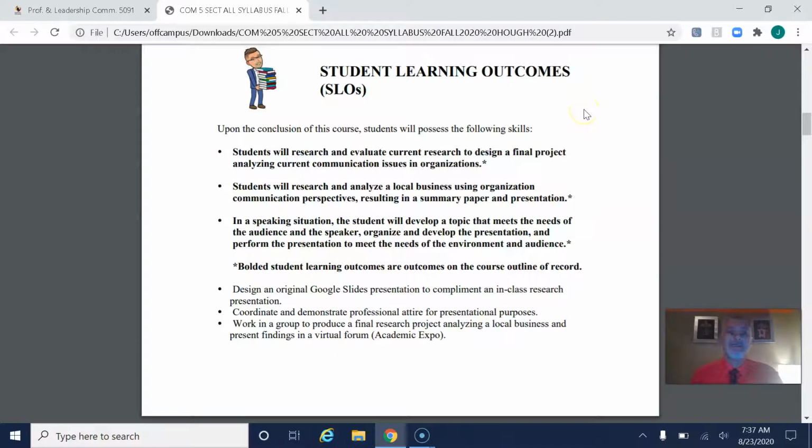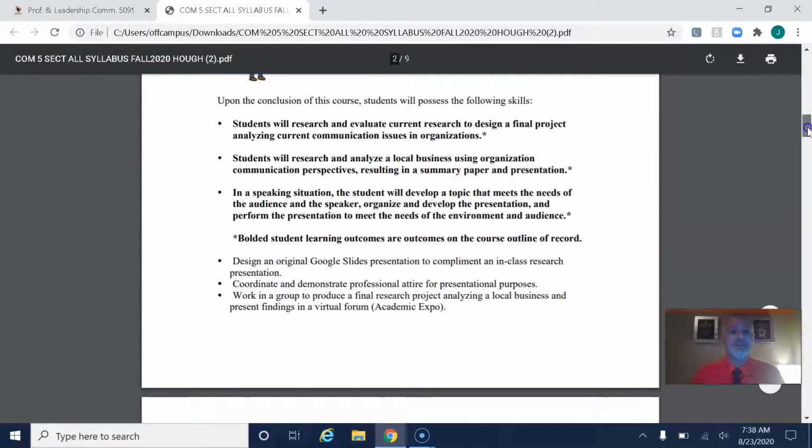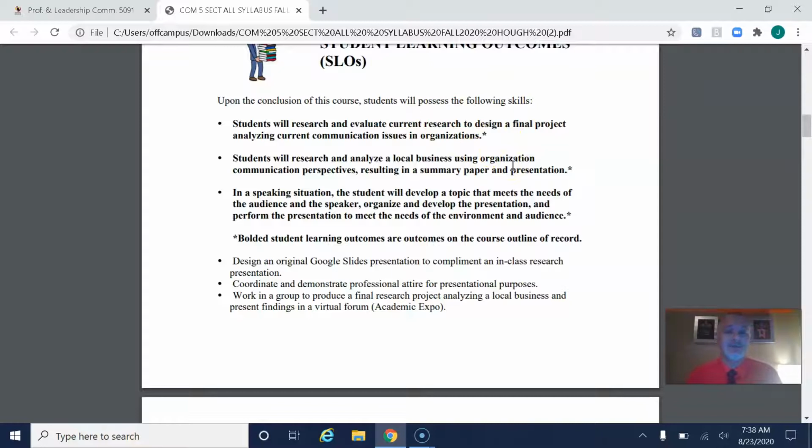So here we have what are called student learning outcomes, or SLOs for short. And basically what these are, they are a mini contract between me, the instructor, and you, the student, that by the time we get to the end of the semester, you should be able to say that you have achieved the following. So the first one's here. Students will research and evaluate current research to design a final project analyzing current communication issues in organizations. Students will research and analyze a local business using organization communication perspectives, resulting in a summary paper and presentation.